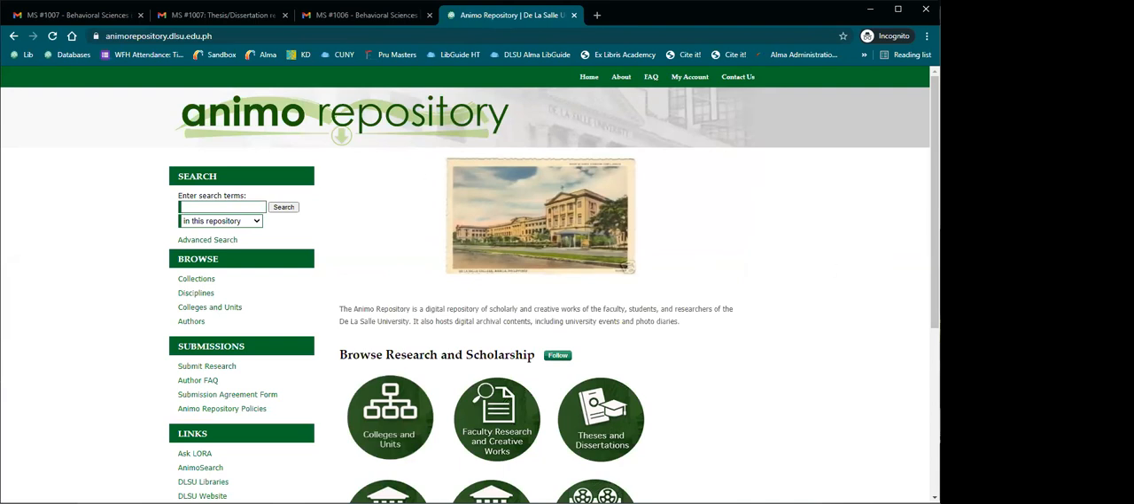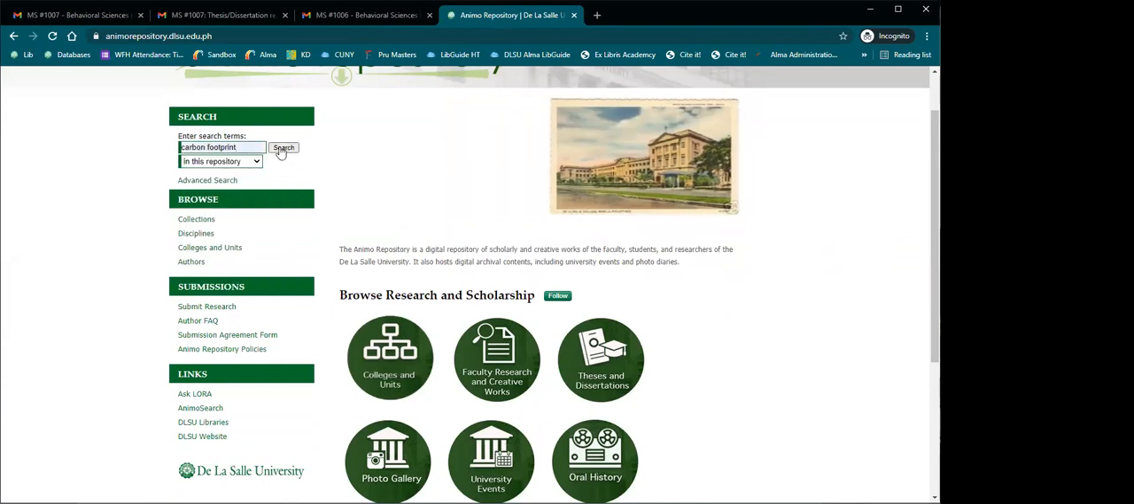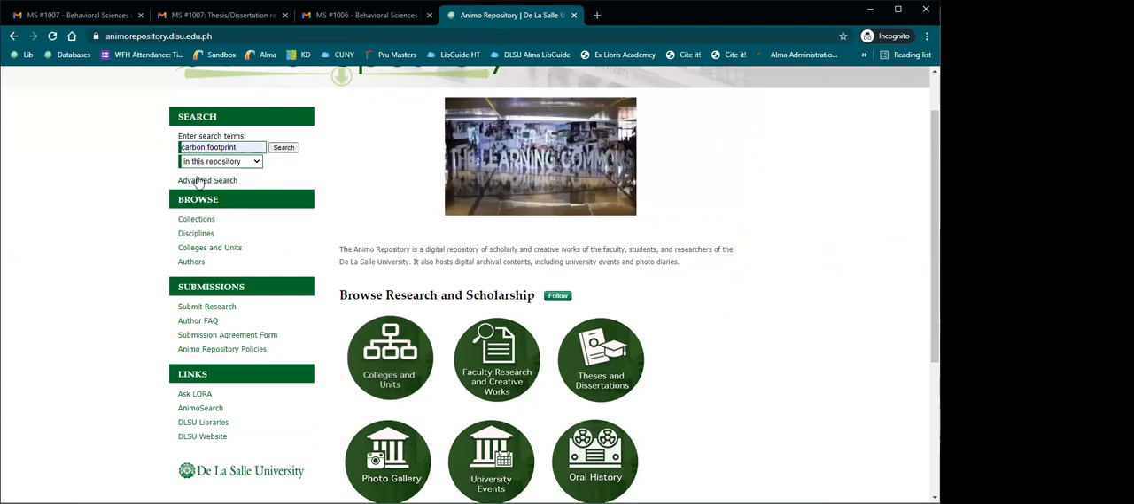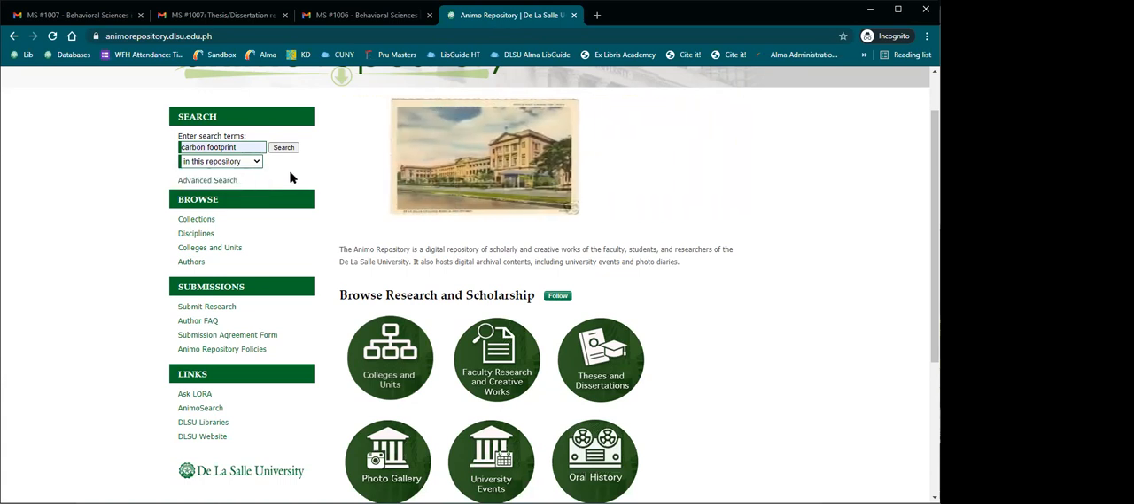All right, so we will begin with this search box here. So normally we have the basic searching, and for basic searching, we usually use keywords. So okay, I will use this one: carbon footprint in this repository. Okay, there's a drop-down menu here. In this repository is the first one. And there's also across all repositories. In across all repositories, I already mentioned that you will be searching the Digital Commons network. Okay, later I will show you how to do it.